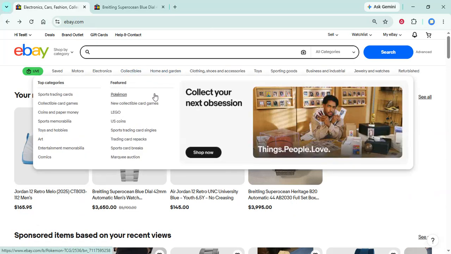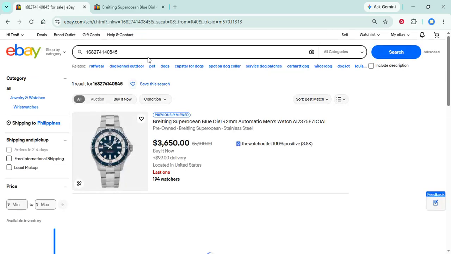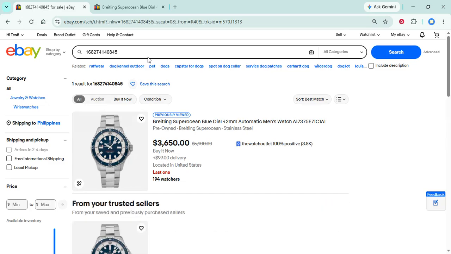Once you've carefully entered the item number, it's time to see the results. Press the Enter key on your keyboard, and eBay will immediately process your search. If the item number is correct and the listing is active, you should see the exact item you're looking for displayed on your screen. This direct approach bypasses the need for long searches and helps you get straight to the point.